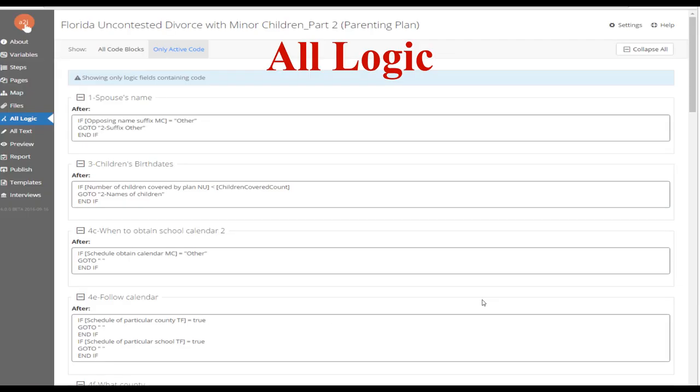A great feature in A2J Author 6 that allows you to see all of the logic in your interview without having to open up each individual question is the All Logic tab. So you access this from within your interview, and then you click on the All Logic tab. And this allows you to see every logic statement that's available in your interview. You can also make changes and edits if needed.